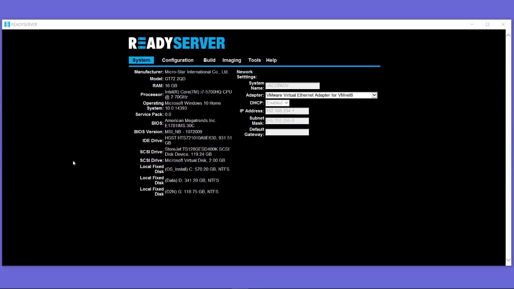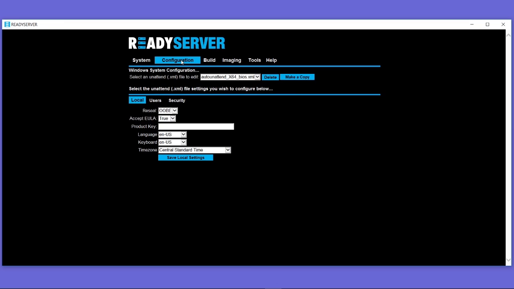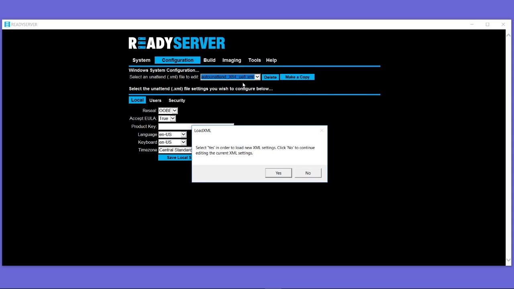The next page that I'd like to show you is the configuration page. To navigate to the configuration page, simply move your mouse over the word configuration and click. The purpose of the configuration page is to allow you to create and edit unattend.xml files. As you can see, there are two template files that are provided with ReadyServer. It is recommended for newer systems that you should select the UEFI template.